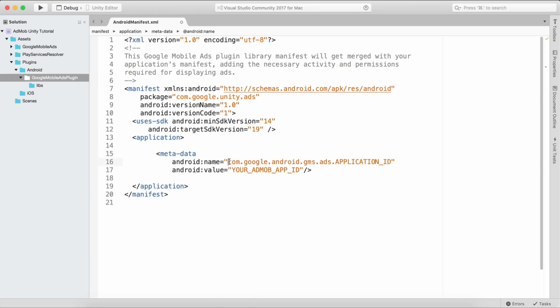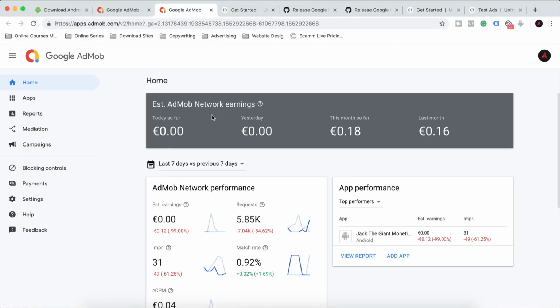Now, of course, we need to change this. We need to add our AdMob App ID. And in order to do that, you're going to go here under AdMob. And this is what we have. So this is where you create your new app.